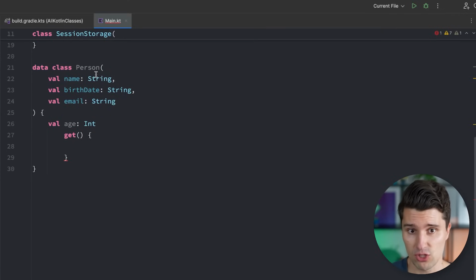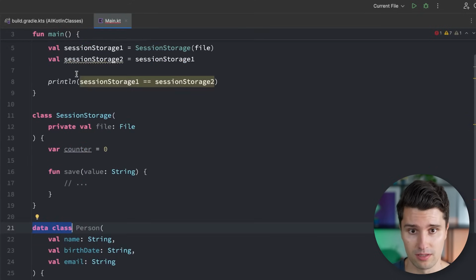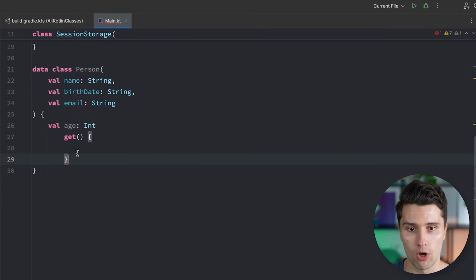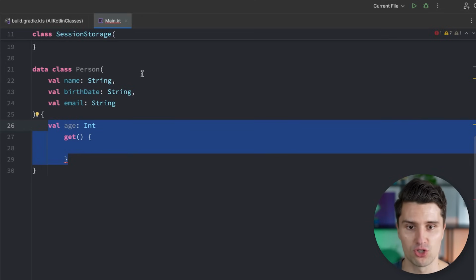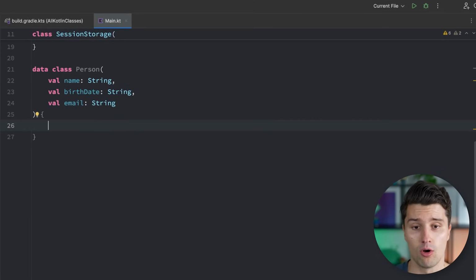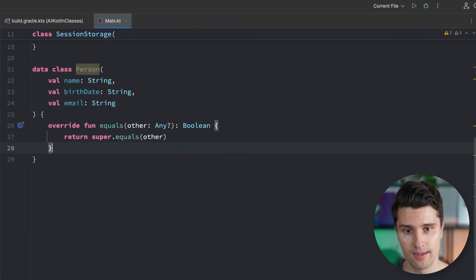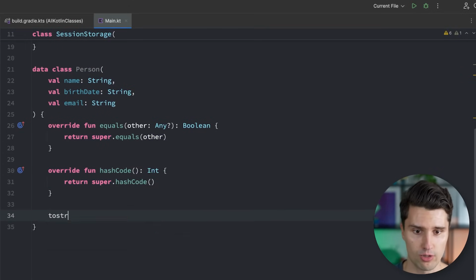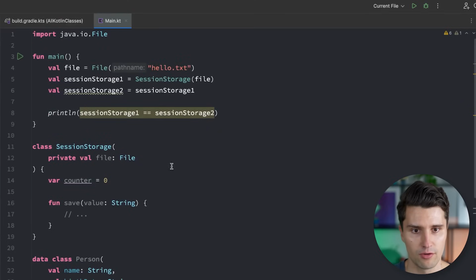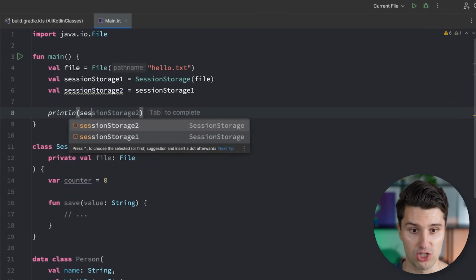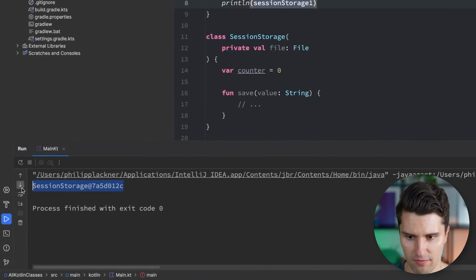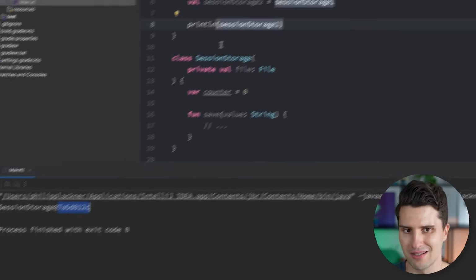Because the reason is, and the special thing about data classes that distinguishes them from normal classes is that by default, the Kotlin compiler will override two very important functions, actually three very important functions. On the one hand, the equals function, the hashCode function, and the toString function. Because you'll notice something very interesting, that if we print our session storage 1, so not the check anymore, but just the session storage 1, then it will print something very arbitrary, so the class name and some kind of address in memory. That's not really understandable for us.